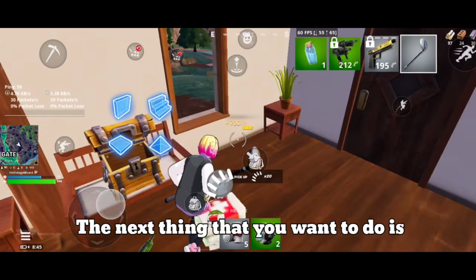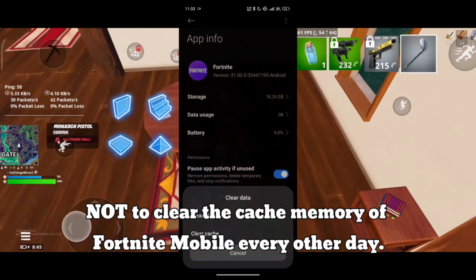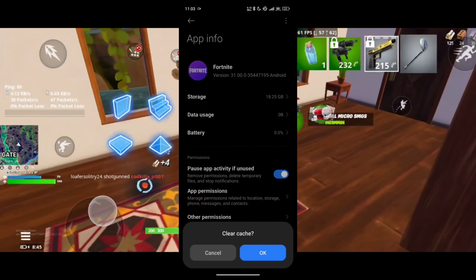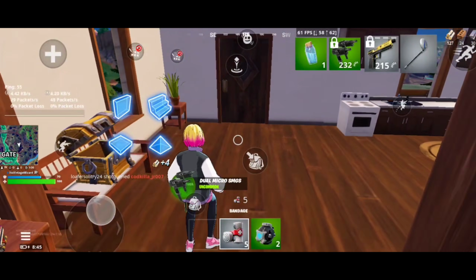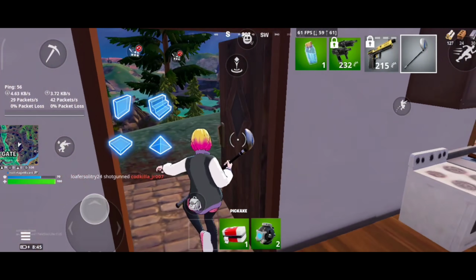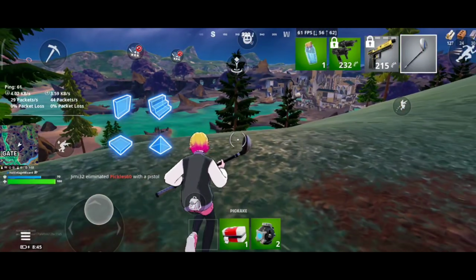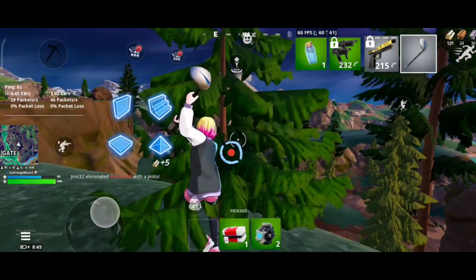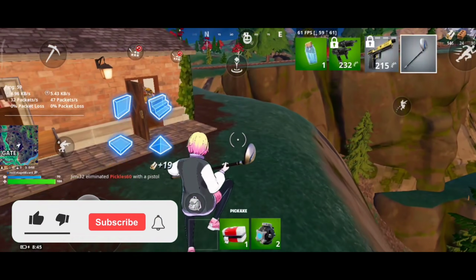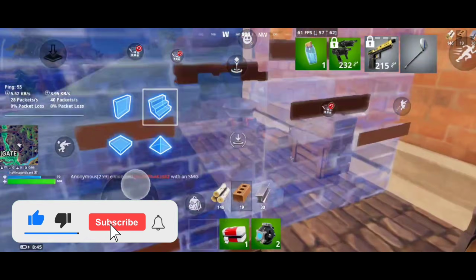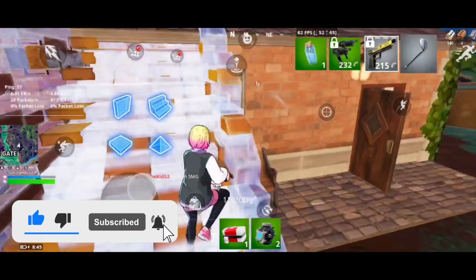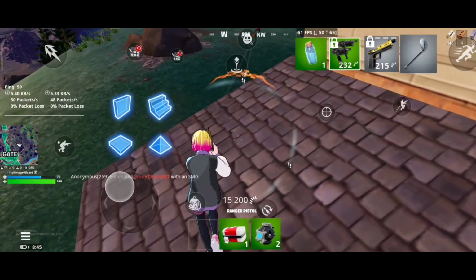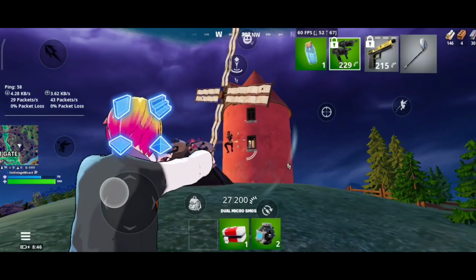The next thing that you want to do is not to clear the cache memory of Fortnite Mobile every other day. Let me explain. Cache memory is there to save some temporary data so that it can open the game faster, and also load some textures faster. What happens if you just clear it every day before opening the game is that the game has to take so much time to load the same thing over and over again. So there is going to be a significant performance dip every single time you clear the cache memory.